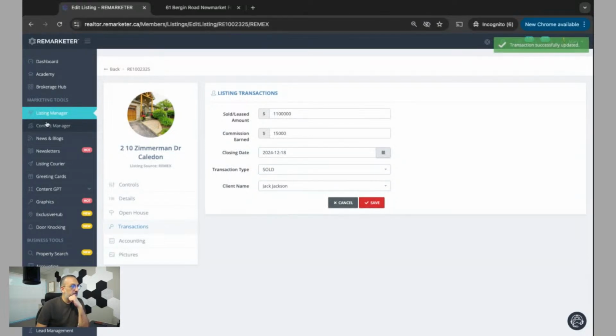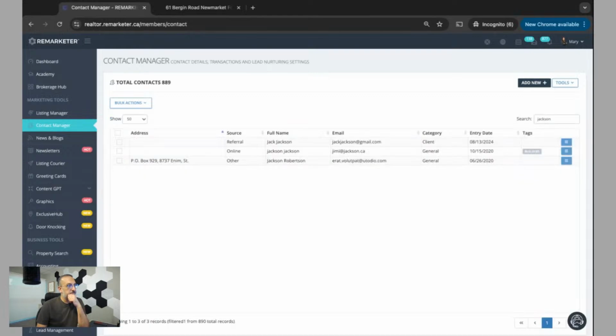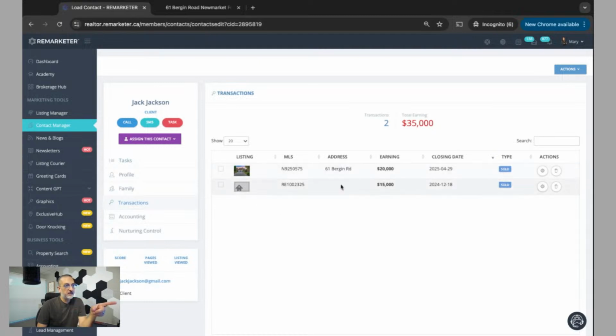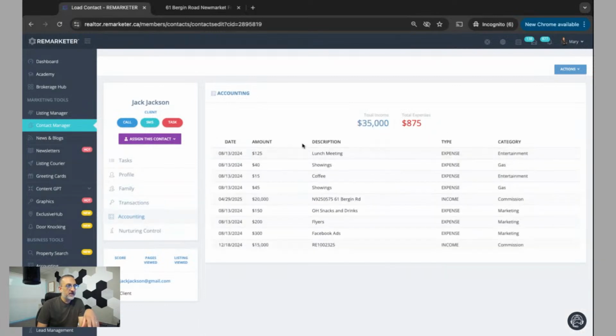Save it. Now let's go to Contact Manager. Jack Jackson. Edit. There it is. So I have two properties, one sold, one purchased. Now that one was overwritten again, so that's why it was changed to sold. So you remember that. And now I have two transactions with total earnings of $35,000. And I have the total earnings working with this client, as well as total expenses working with this client as well. So this is how the system will keep track of everything.